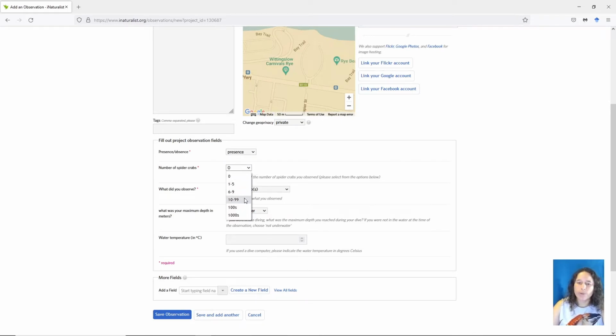Number of spider crabs, I reckon I saw about 40 to 50 on that night dive, sort of scattered around. That was really cool. So I'll select the right bracket, and just bear in mind that this is a rough estimate. We don't expect you to count every single crab. That just tells us, oh, it was a small group or a larger group or an actual aggregation.